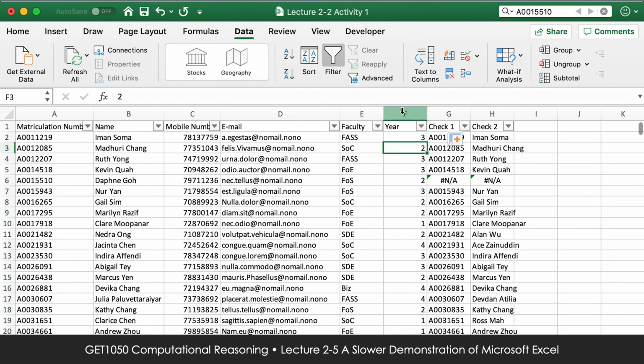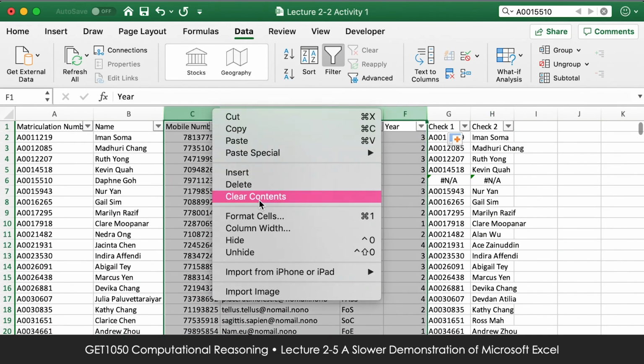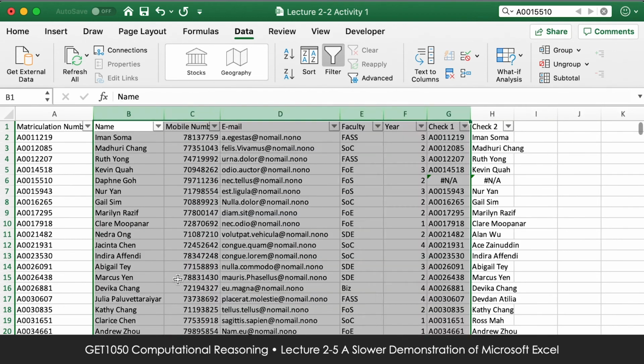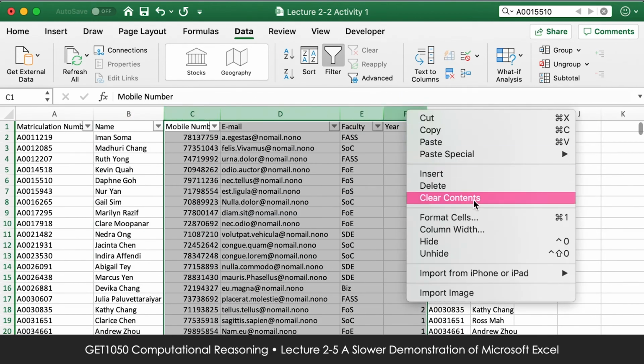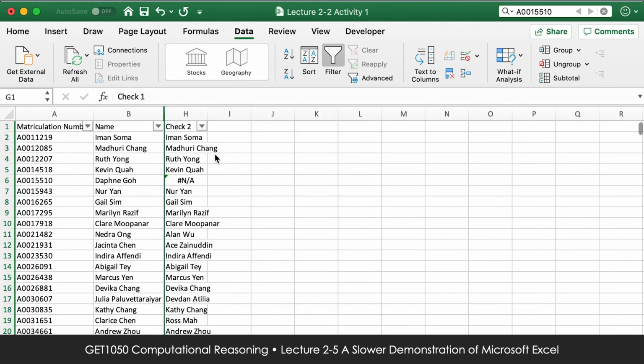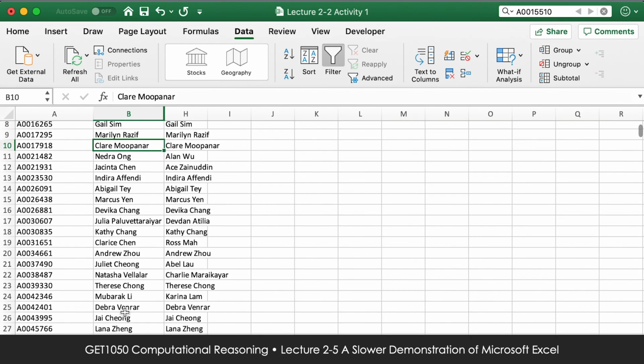So okay, let me teach you a trick. So I can hide stuff. I can also unhide stuff. Right? Okay, so let's just unhide. Let's just hide this too. So you can see. Now you can do an eyeball check. You can go, okay, Iman Soma, Madhuri Chang, Ruf Yong, Kevin Kwa, Daphne Go. Okay, Daphne Go doesn't exist. Okay, Ne Yan, Gail Sim. I created some random name generator so that's why you have very weird looking names.